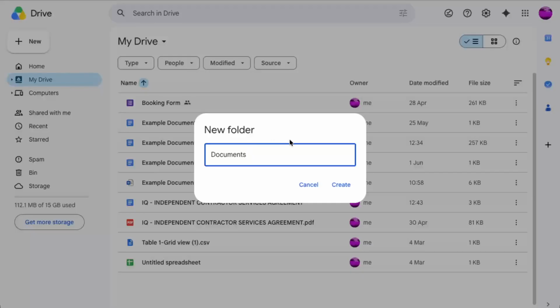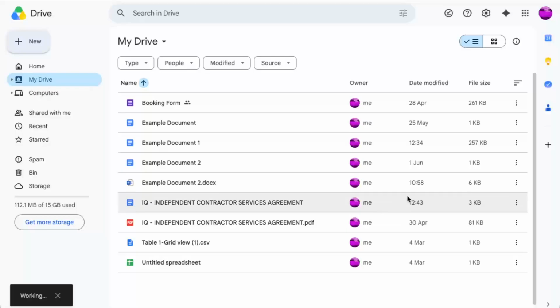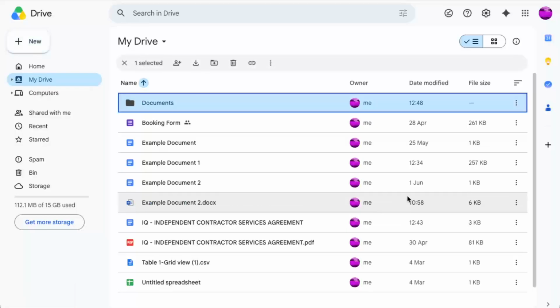After entering the folder name, click on Create. Google Drive will immediately make the folder and place it in your Drive, ready for you to use. From there, you can move Google Docs into it, create new documents inside it, or share the folder with others if needed. And that's it.